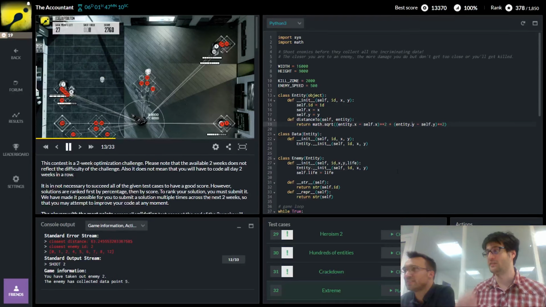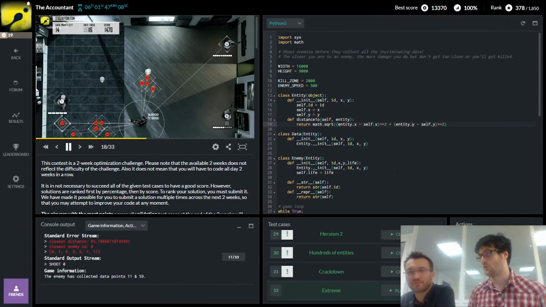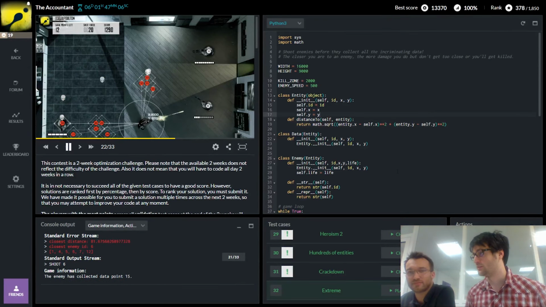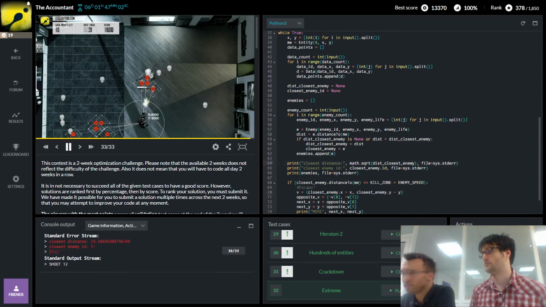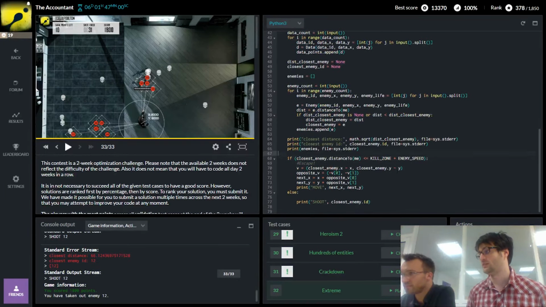Good. Okay, so now we have a list of entities that are either data points or enemies, or in fact me, and we can calculate their distance on the fly whenever we need them. So we don't have to save the distance here, which is good. So we have a list of data points, we have a list of enemies, we want to get closer to the enemies in order to shoot them more efficiently. Yes? Yeah.